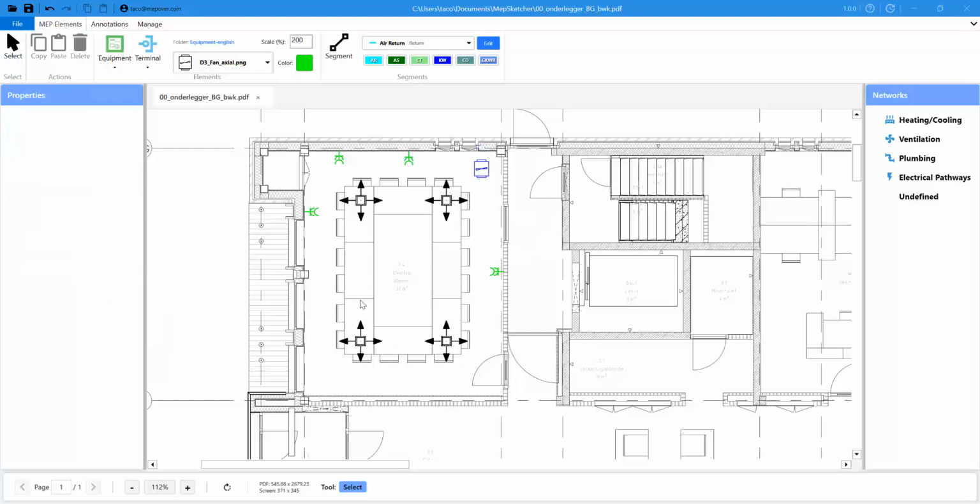And there we go. So these are equipment and terminal, basically just placing elements on top of your PDF, and they have properties that you can change. If you want to drag anything, you can click on it and hold the mouse button down, and then you can drag it and you get your guide grid, so you can place things at intersections of elements like that.